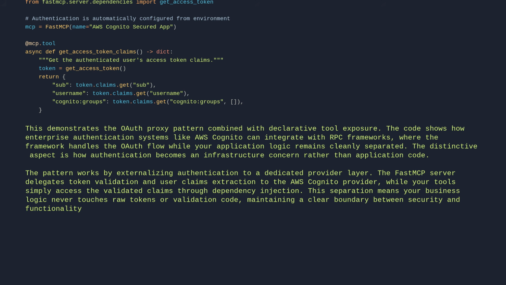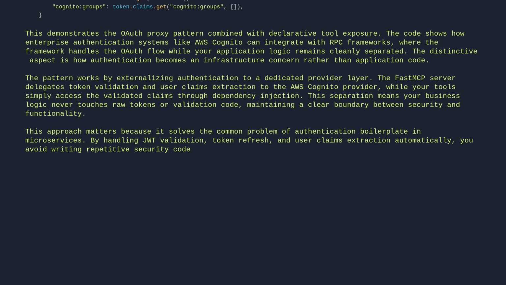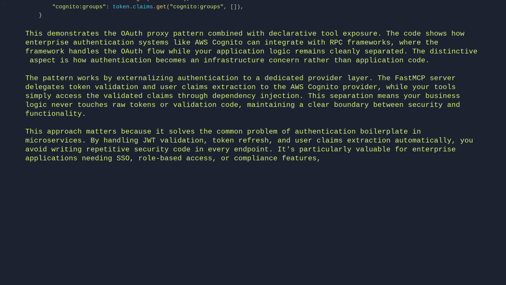This approach matters because it solves the common problem of authentication boilerplate in microservices. By handling JWT validation, token refresh, and user claims extraction automatically, you avoid writing repetitive security code in every endpoint. It's particularly valuable for enterprise applications needing SSO, role-based access, or compliance features, where you want security handled at the infrastructure level rather than sprinkled through your code base. Let's break it down line by line.